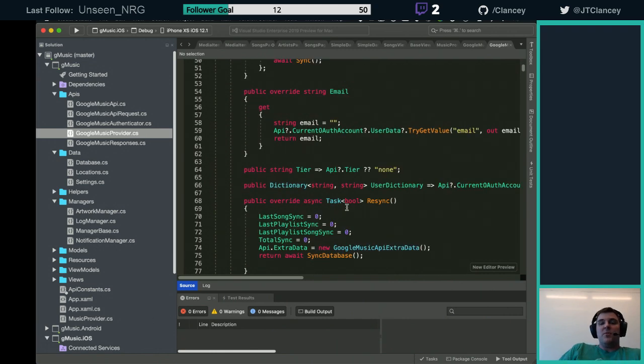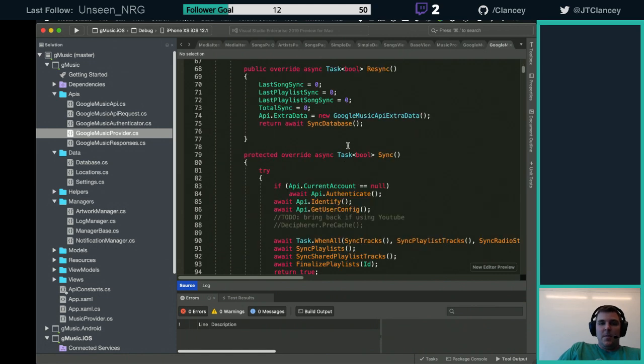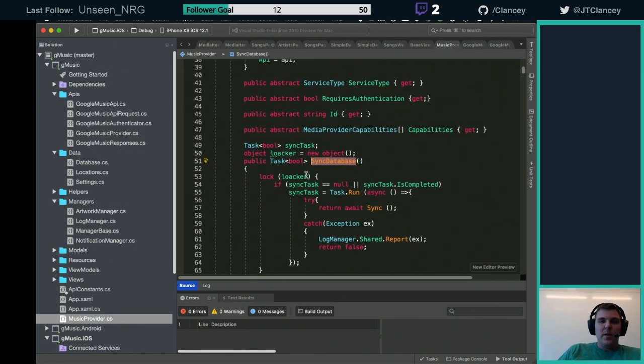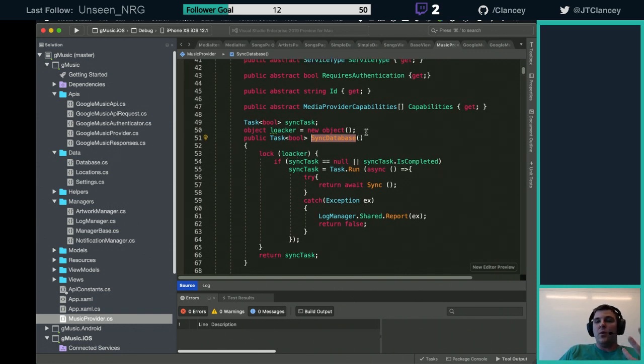So the music provider has a thing called sync. So if we look at the sync database, it does something really cool. What it does is I have a locker, so that way this works from any thread. But I have in here a sync task, and it returns whether it was true or false.